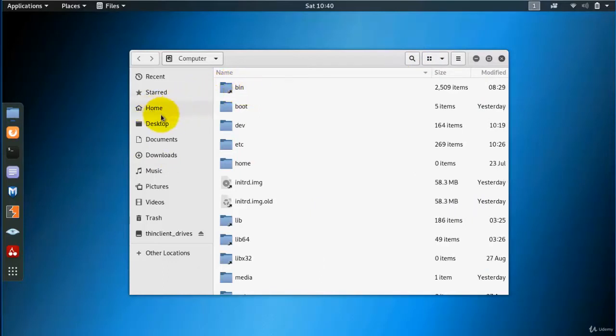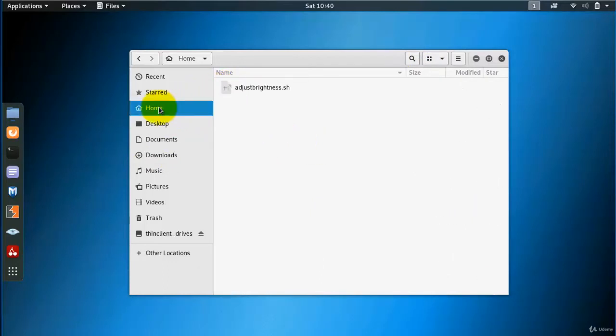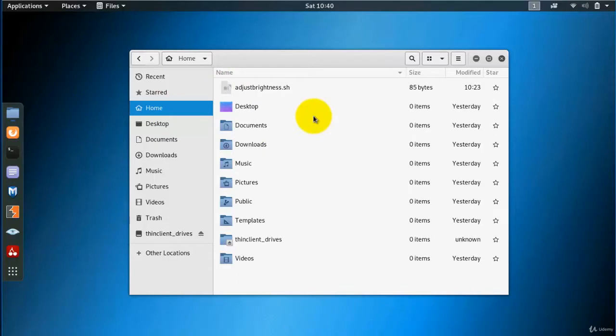If you want to go back to home, you just click on home and you go back to home. Since you are logged in as root, your home will be this button here. So this is root's folder. Root is the administrator for Kali Linux, and by default when you log in, you are a root user, and your home directory is home. And then there are other buttons here.